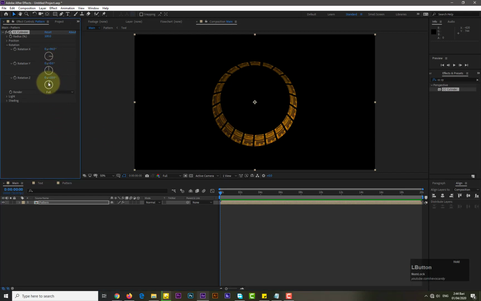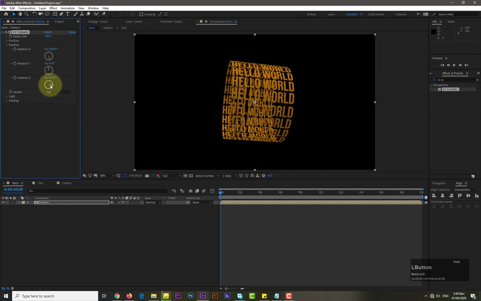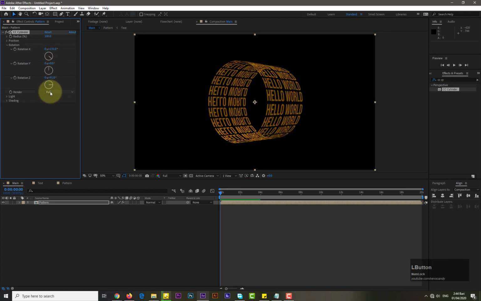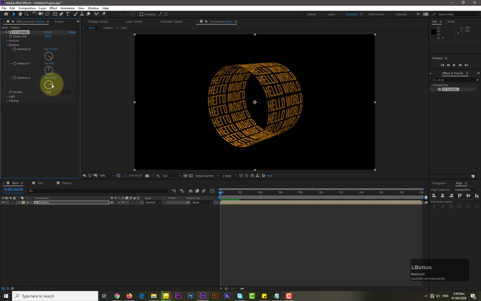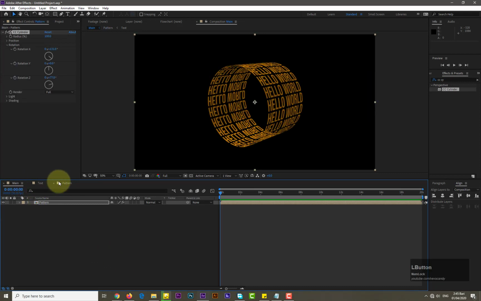Now I'm going to adjust the cylinder size, rotation, scale, movement, and its colors. You can adjust it accordingly. Still there is a gap in the cylinder. Now it's looking fine.